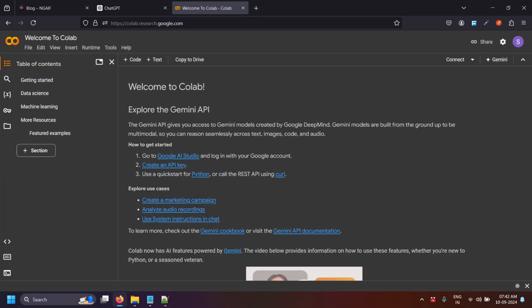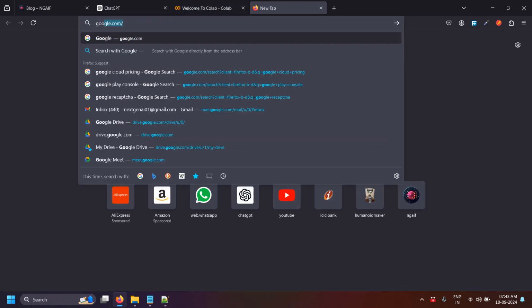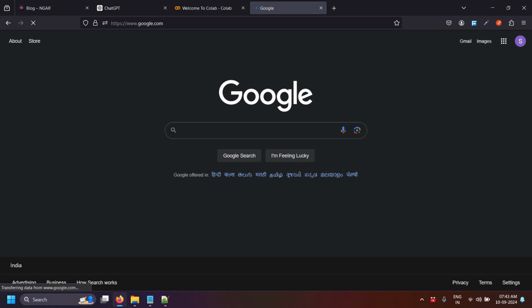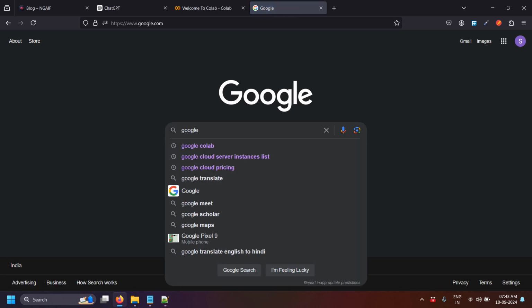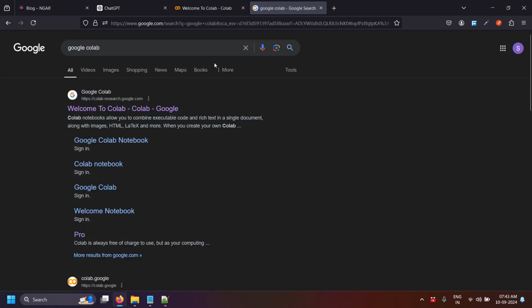In today's session, we will be looking at Google Colab and how you can run your projects on Google Colab. So first of all, go to Google, search for Google Colab, open it.